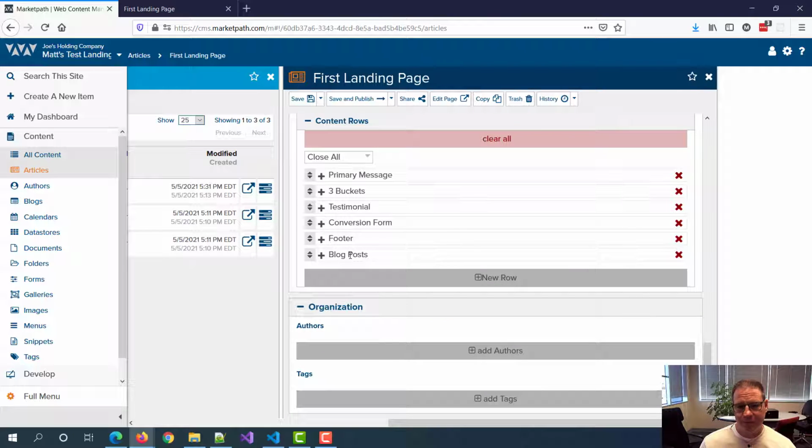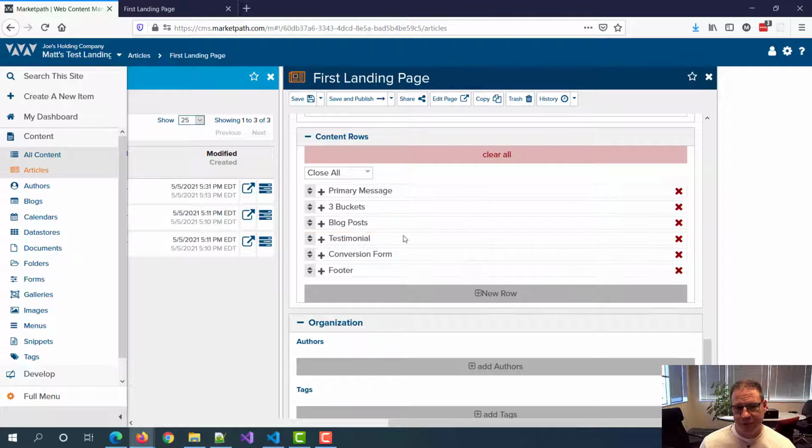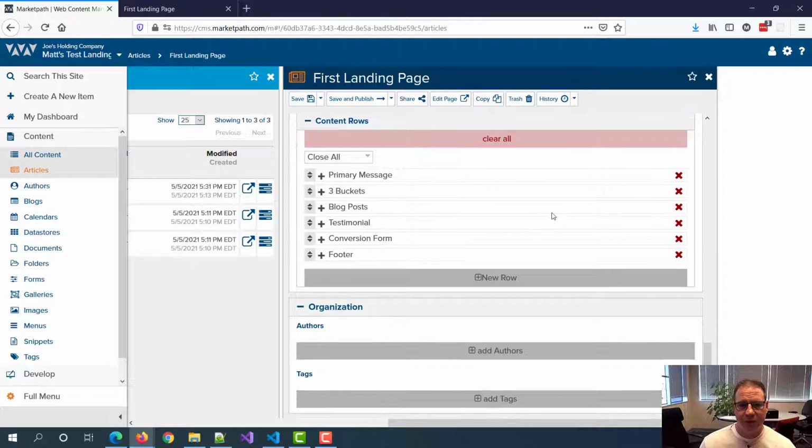So I have my blog posts right here. I could actually move those up here. So I could render the blog posts in the template, and then I could just have them appear in this spot underneath my 3 buckets. So it's a pretty slick way to put dynamic content within this very dynamic template for non-technical editors.